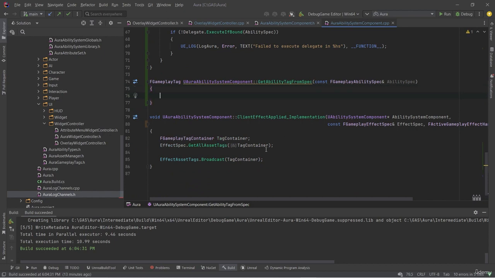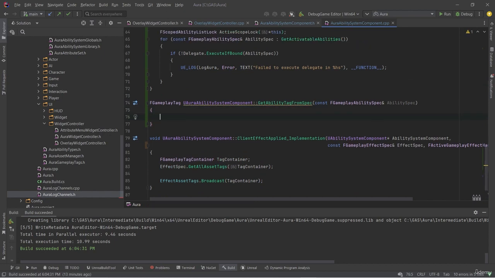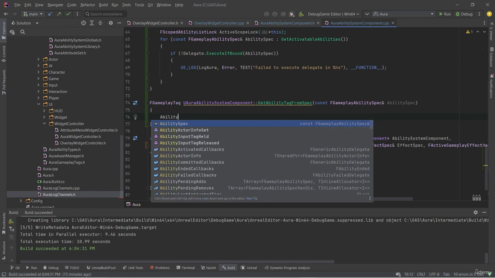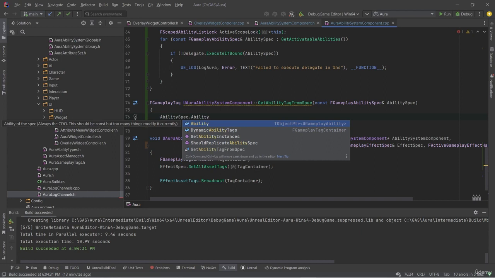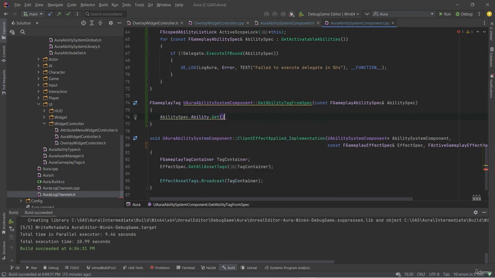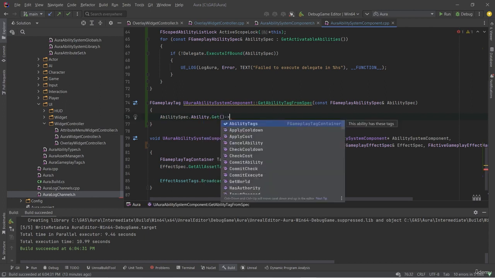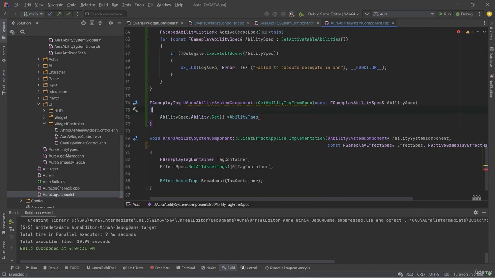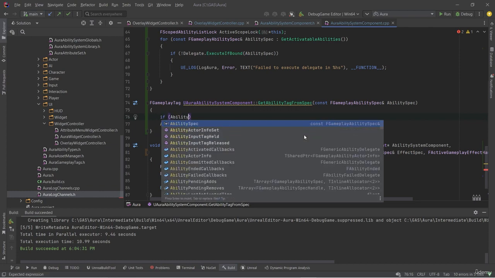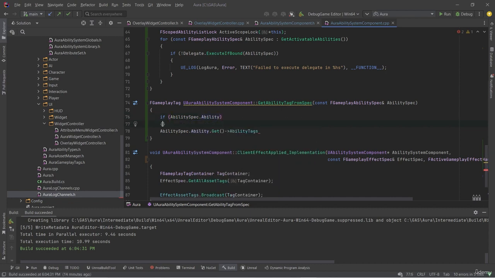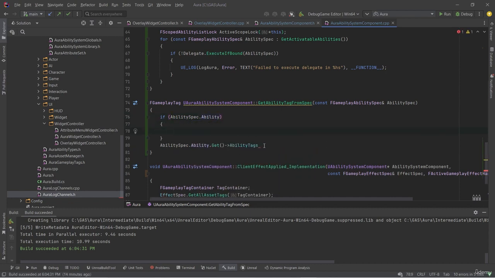And it's going to be relatively simple. We need to get the ability tags from this ability spec. Well, to get the ability tags, we take the ability spec, and it has a .Ability, which is the actual ability. And this ability is a TObjectPtr, so we can call Get on that. And from that pointer, we can get AbilityTags. So kind of a lot of indirection here, and we should definitely make sure the ability is a valid pointer. So we'll say if AbilitySpec.Ability, then we'll get the ability tags. And this is a gameplay tag container.